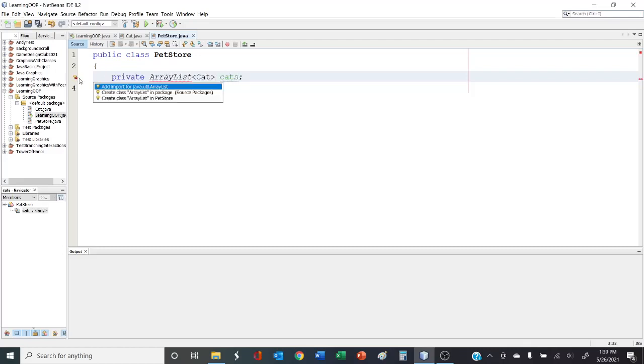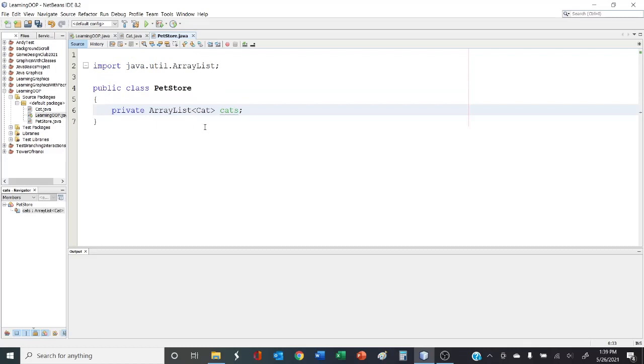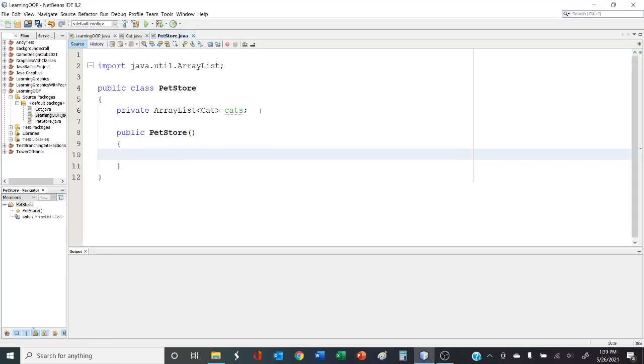Of course, we need the import. There we go. Okay, so we're going to have our constructor. This will be the default constructor with no parameters. We don't need to pass anything in because the pet store will initially have an empty list of cats. But what we do need to do is create our array list. And there we go. So we now have our array list created.